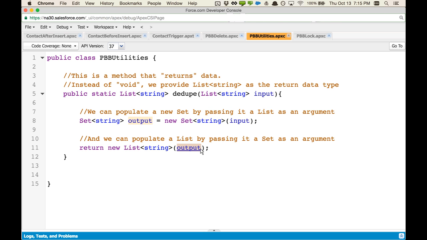What I'd like you to do now is type in these 3 lines. Build this PBB utilities class in your own developer console. You don't need to include my comments. I just put those in there for some helpful guidelines. And after the class, I'll go ahead and post this, but I wanted to force everybody to get their hands on to make a few mistakes and learn how to spot the errors.